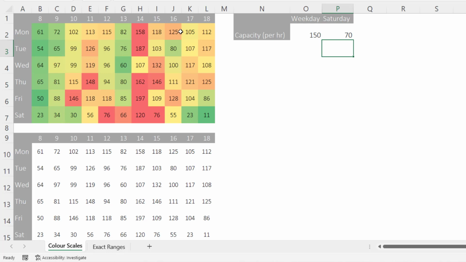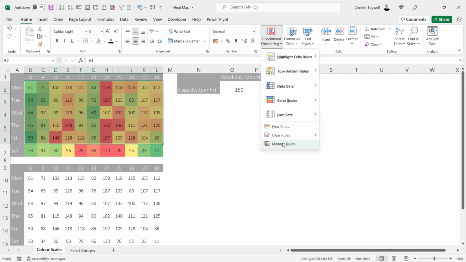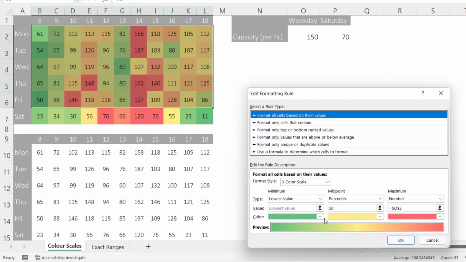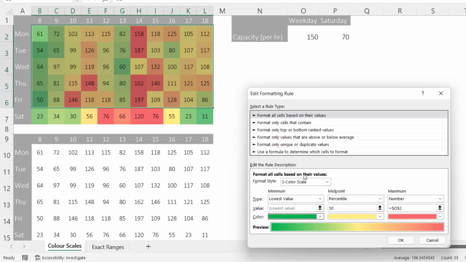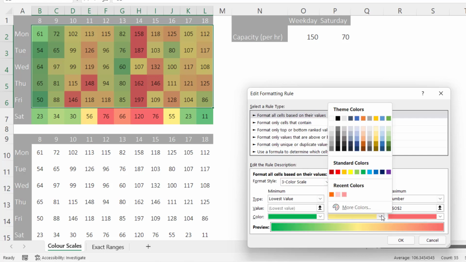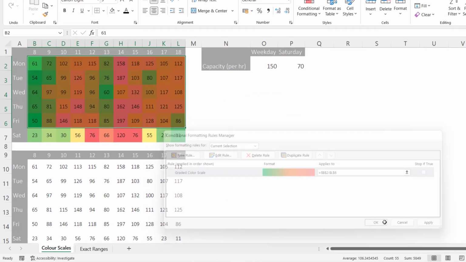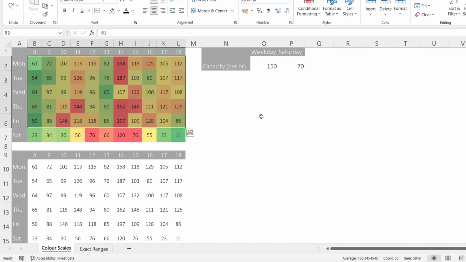Now you don't have to stick with the colors that Excel's giving you. If I select Monday to Friday, manage rules, edit rule, you can change any of these colors. So if I wanted a different green, maybe a darker green, I could do that. Could also change the yellow to an orange. Click on OK, click on OK, and it changes which colors are applied in your heat map. Now you probably agree that's not quite as good, so I'll just undo that.